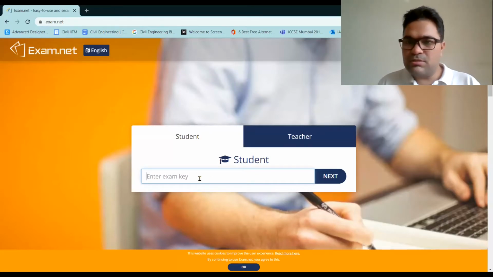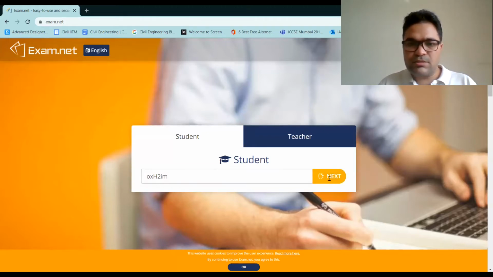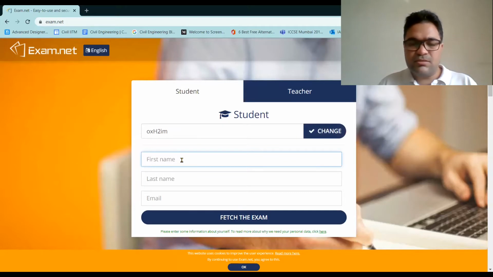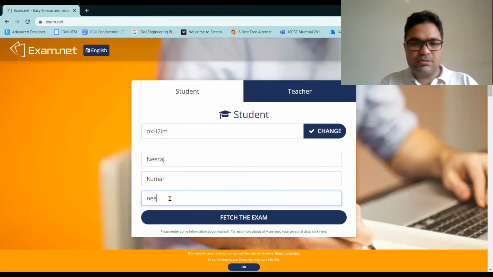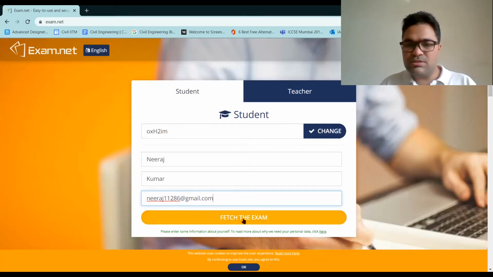Now I'm putting the exam key here. So this is the exam key. Now I will click on next, and here it is asking for the name and email ID. Now I'm putting my name, and then we have to provide our email ID. Now I'm providing my ID. You have to provide your ID. And then once you put all the details, you have to click on fetch the exam.